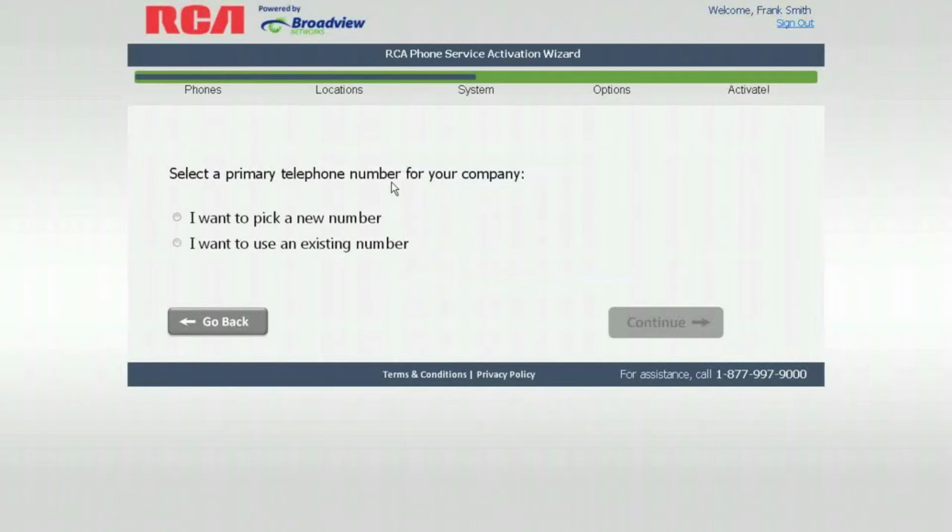Now you're asked to select a primary telephone number for your company. This doesn't necessarily have to be the phone number for the user and the phone you're activating right now. You can pick a primary phone number for your company, and then later you'll have the option to pick individual phone numbers for individual users. If you want to use an existing number, select this radio button. If you want to pick a new number, you can press here.